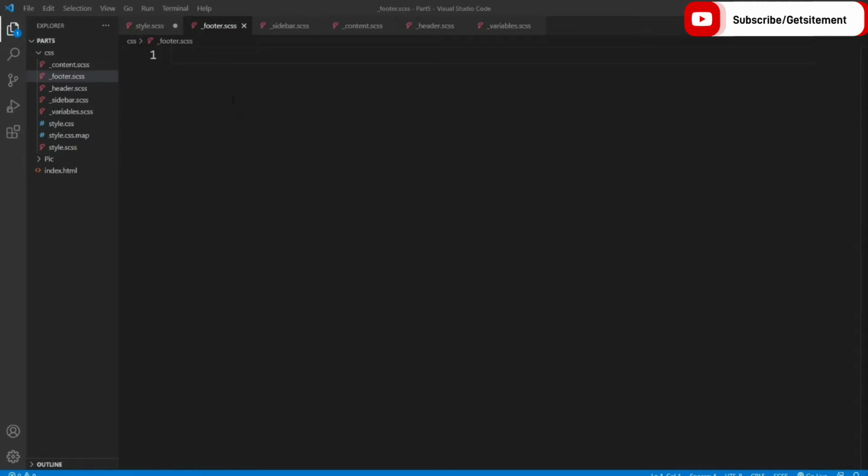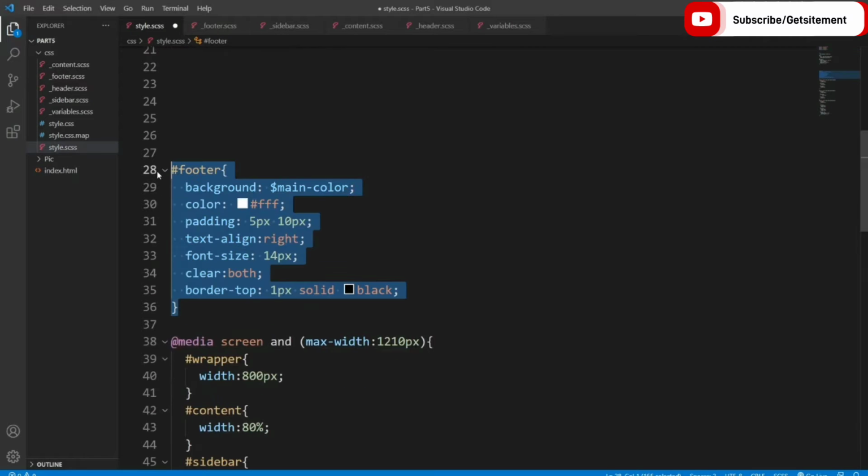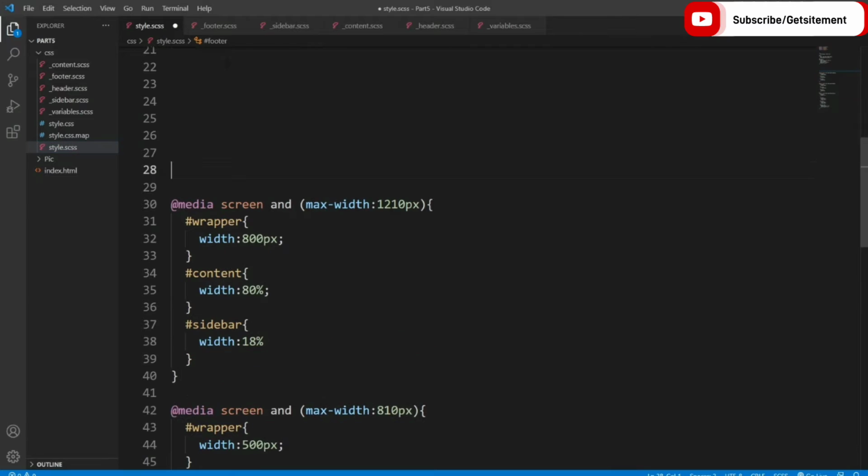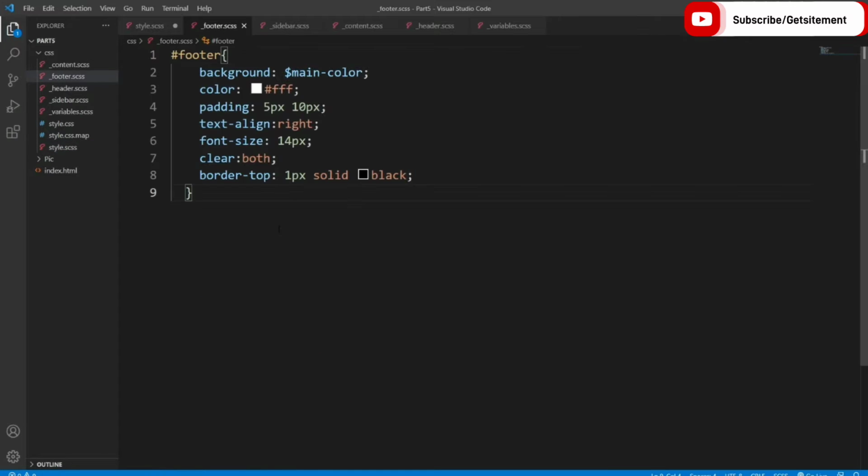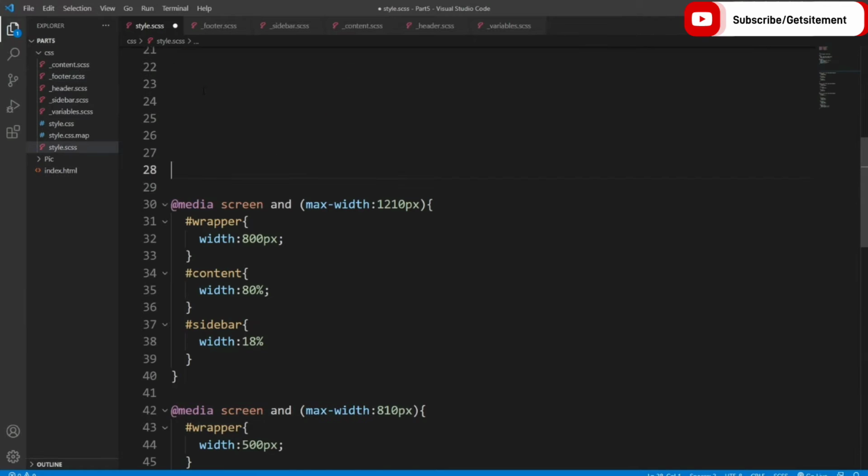And in this file, I want to style our footer part. So I'm going to cut this part and paste it inside the footer section. And then I'm going to save this file. And also I'm going to go back to our main file, the style.sass file.